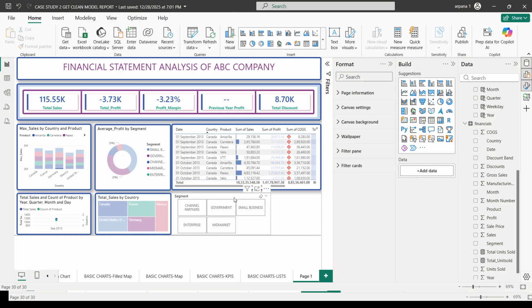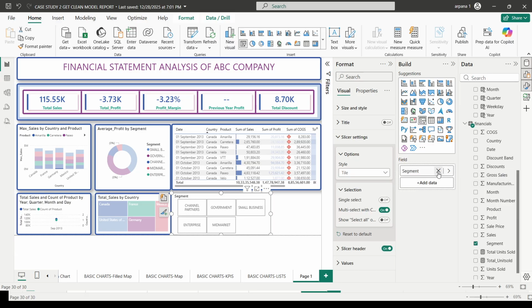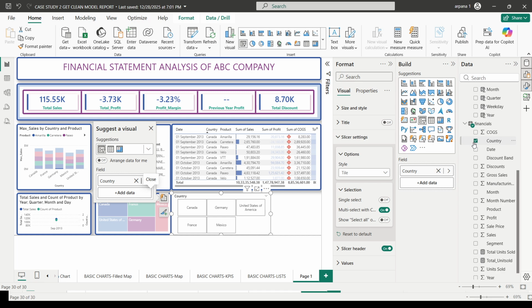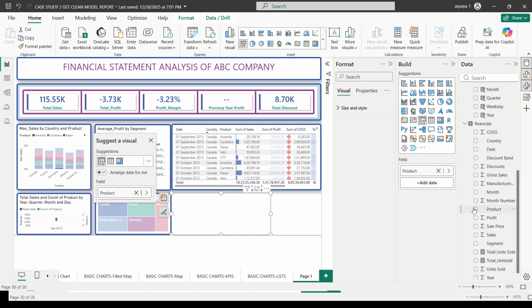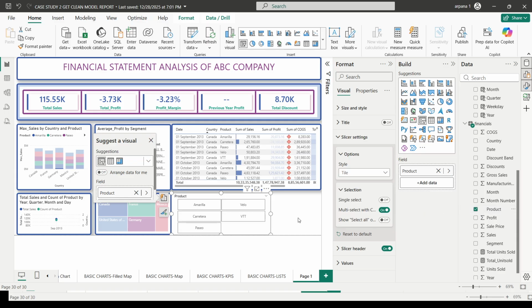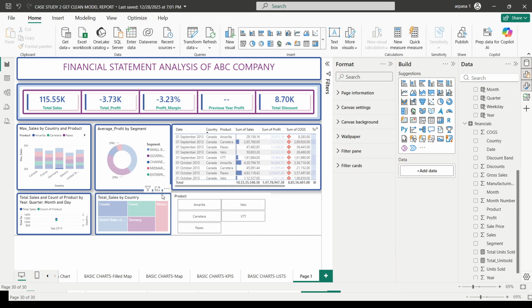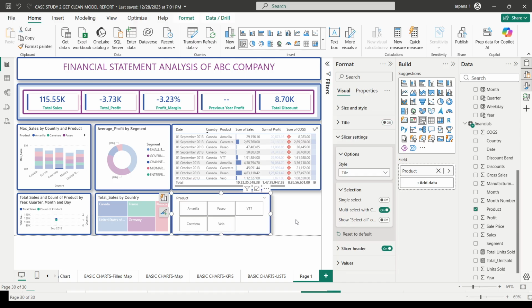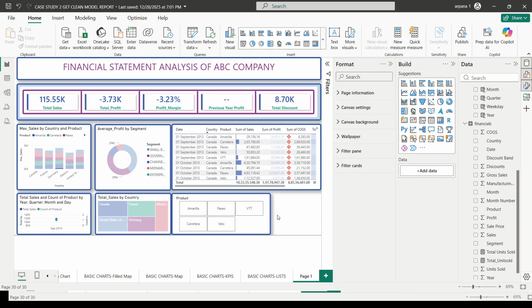Select. I want to take something else. I don't want to take this because they are odd in numbers. Countries are also 5. Product also. So leave it. Again, just select this, use format painter and format it. Right? I formatted. Now here I can create a button.